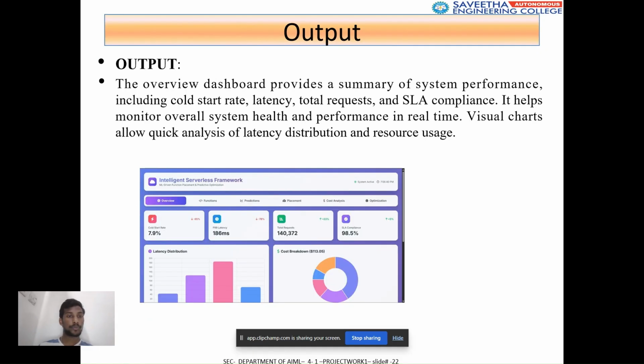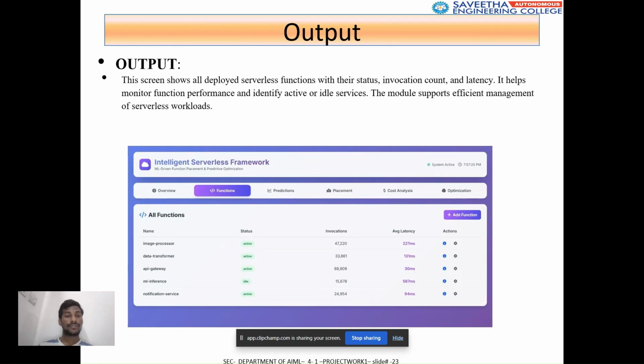Coming to the output, this overview dashboard provides a summary of system performance, including cold start rate, latency, total requests, and SLA compliance. It helps monitor overall system health and performance in real time. Visual charts allow quick analysis of latency distribution and resource usage. Next is the functions tab.